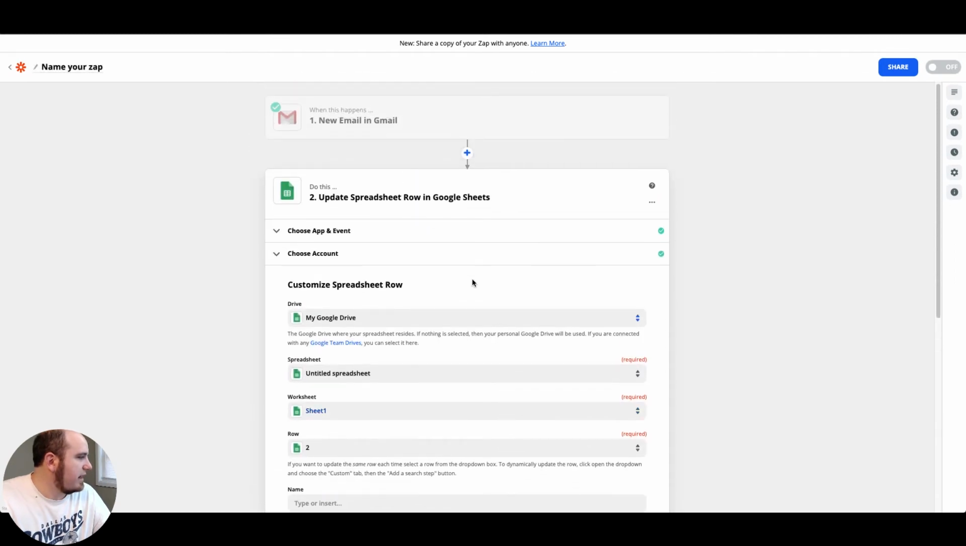So any task that you're finding you're doing over and over, you want to start to automate a lot of that. That way it's taken off your plate. You don't have to pay anyone to do it. It just happens. So once you get that connected, come up here and name your Zap. And you can turn that Zap on right there.